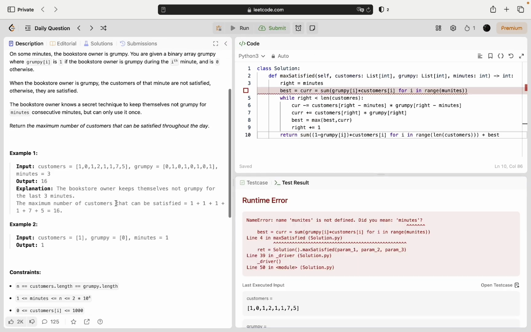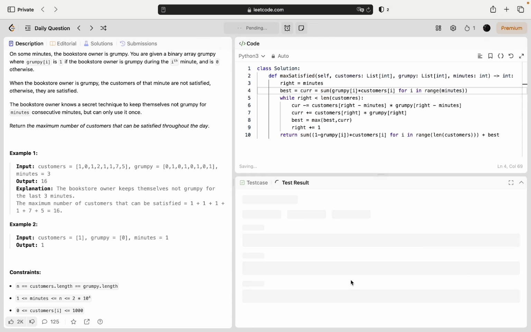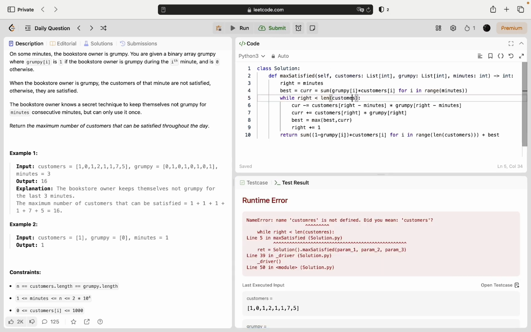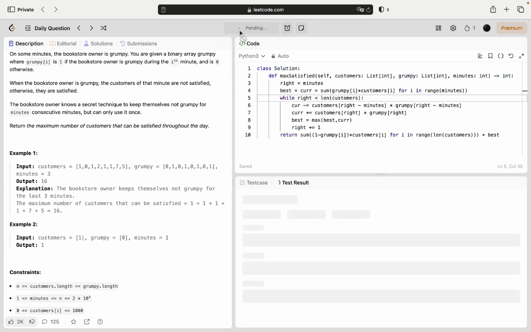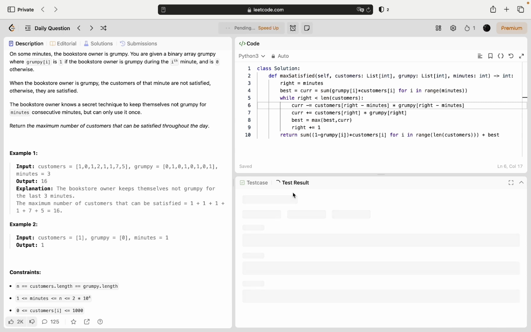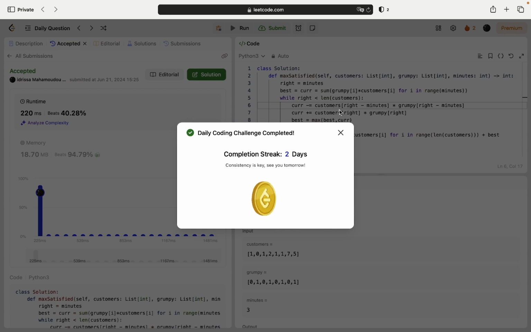So the time complexity of this should be O of n, and the space complexity should also be O of 1.